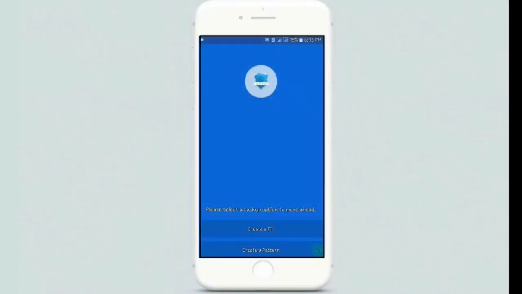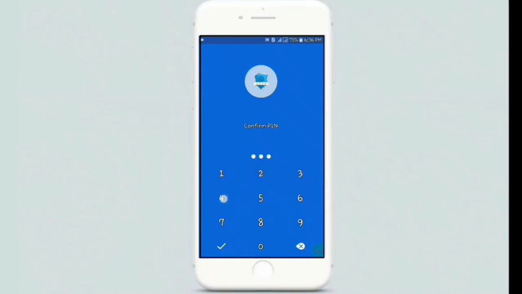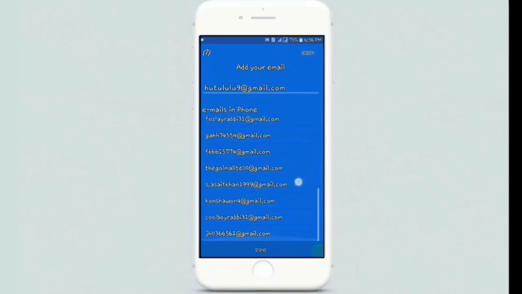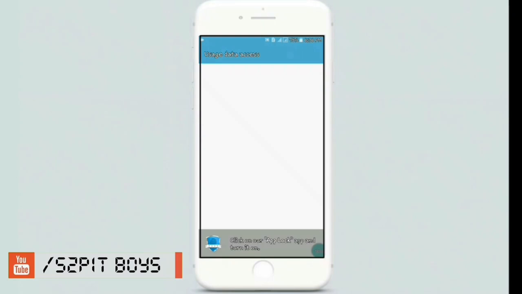Set a backup pin or pattern. I choose the pin 1234. Okay, confirm pin 1234. Okay, set a Gmail for backup or skip it. Go to the settings.